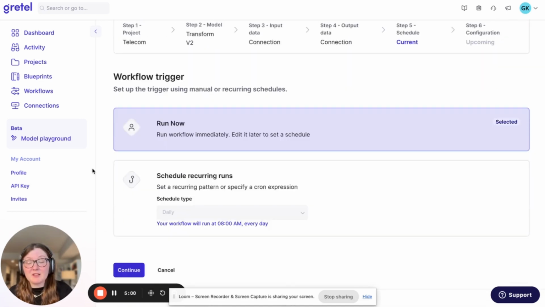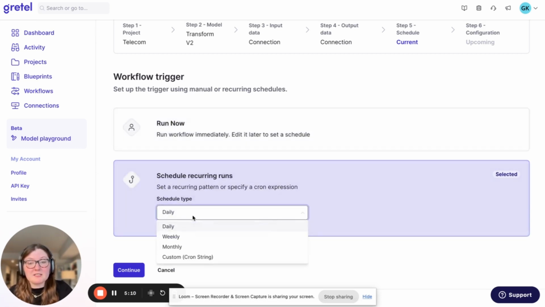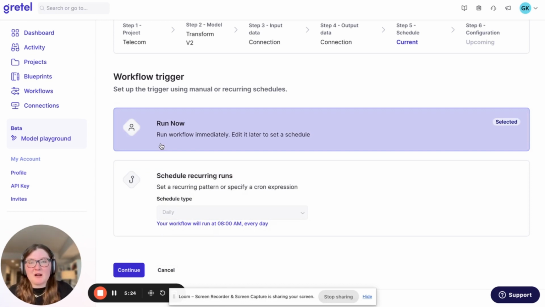One thing that I really love about Gretel workflows is that it allows you to automate the generation of synthetic data. You can choose to run the workflow manually, or you can set a schedule to run on a daily, weekly, monthly, or an even more custom basis. This means that your synthetic data is always where you need it, when you need it. For today's demo, I'm going to run our workflow manually, but I can always edit it later to set a schedule.